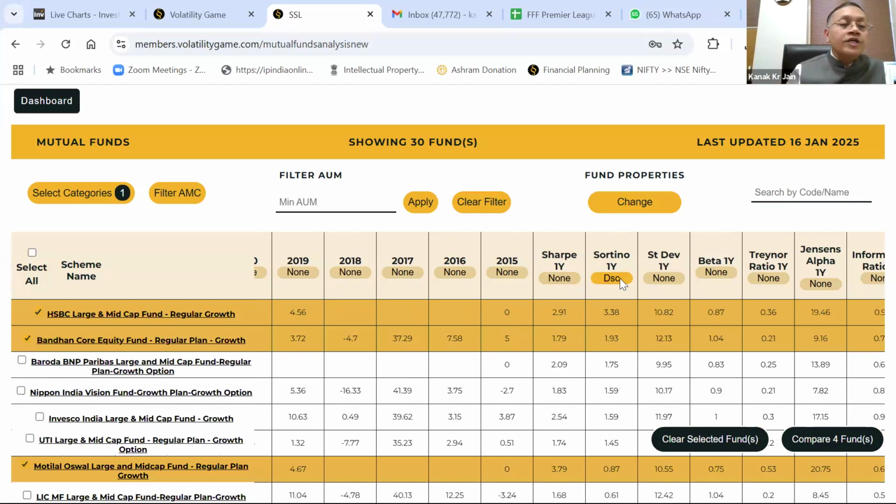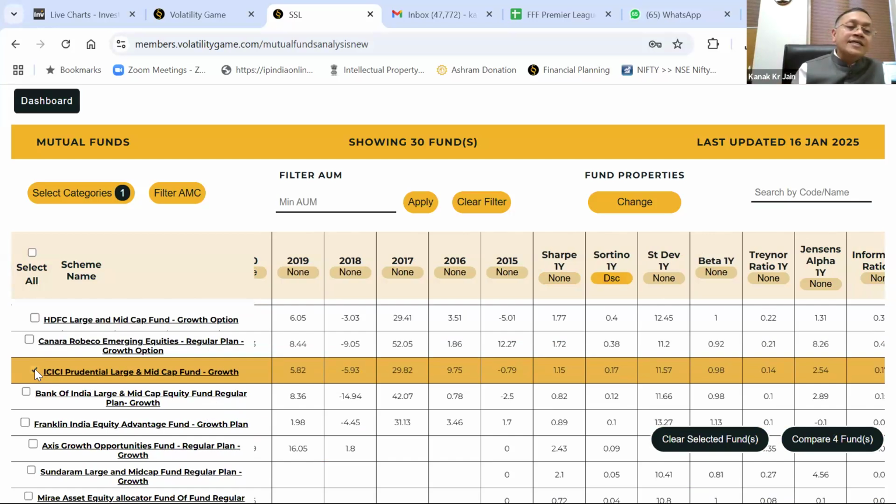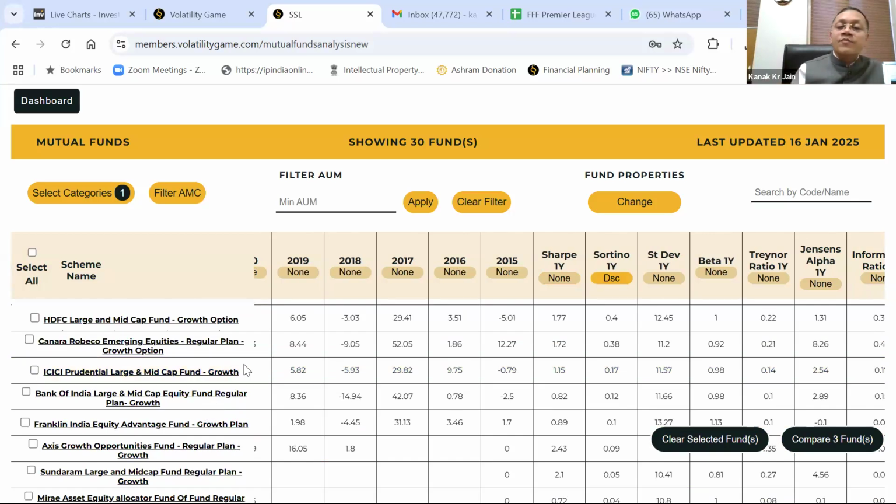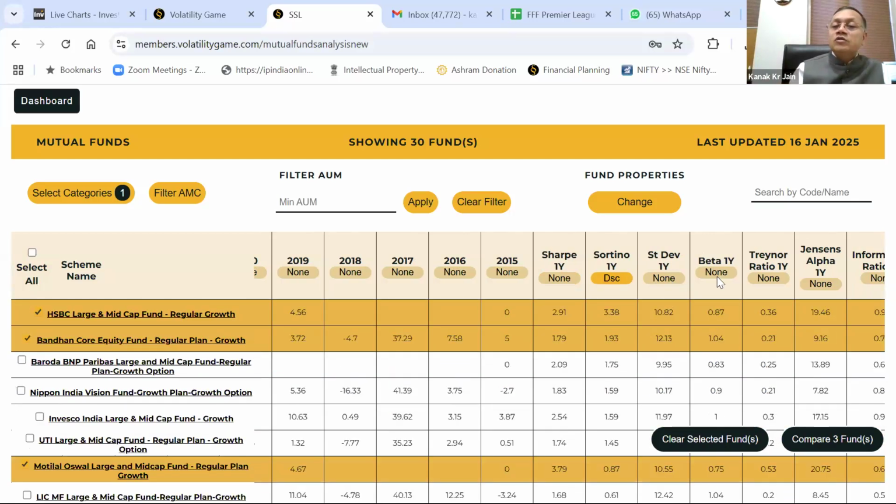Then we go to Sortino ratio. So in Sortino ratio, we see HSBC and Bandhan coming and maybe Motilal has gone down. But still, all the three are there. The one which has taken a little back seat is ICICI Pru Large. So I will remove them. Okay. So there are other ratios, other funds also.